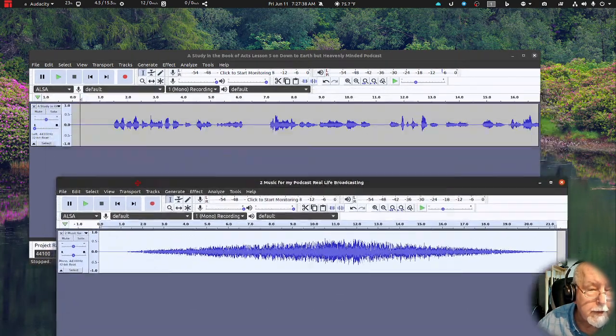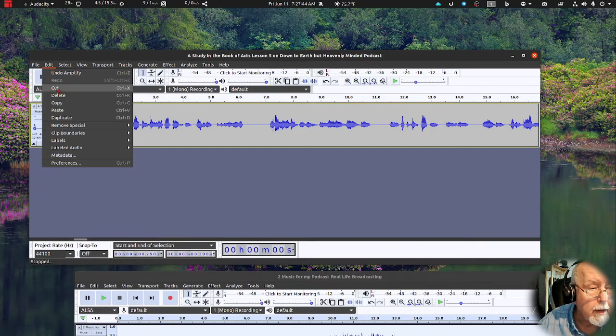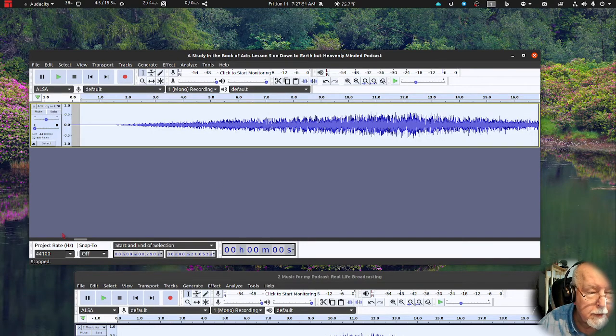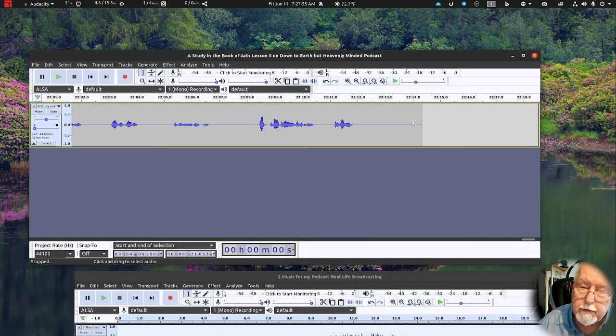I can't close this because if I close it, the copy goes away. So I just move it out of the way for now. And I will go to apply, or paste, I should say. Okay. There, I pasted it in at the beginning. And then I fade out at the end. So I'll just put it on the end. And do another paste.